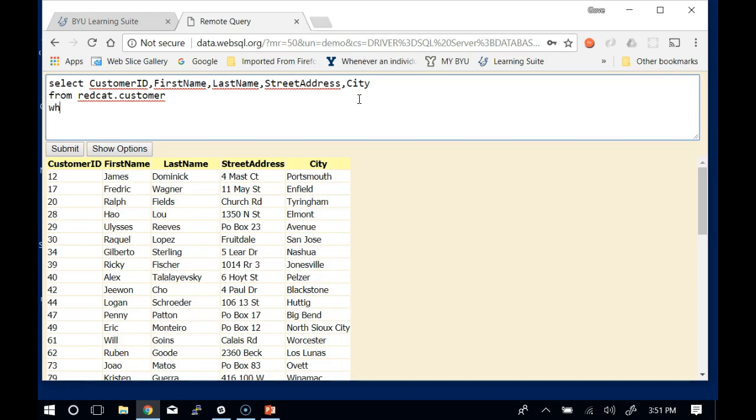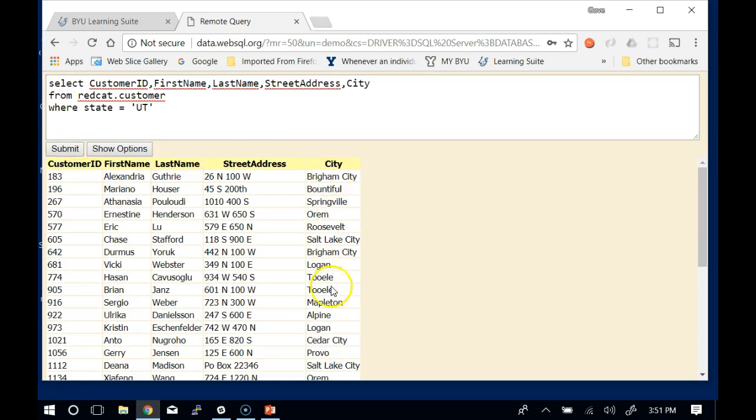So let's say I don't want to see all of the customers. I only want to see those where the state is equal to Utah. Here, Portsmouth, Enfield, Tringham, those are not Utah cities. But if I submit this now, that should restrict it down just to the customers I'm interested in. We'll recognize these as Utah cities: Brigham City, Bountiful, Springville, Orem, Roosevelt, Salt Lake, and so on.